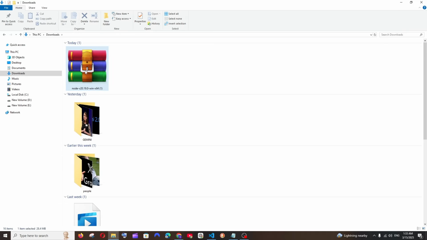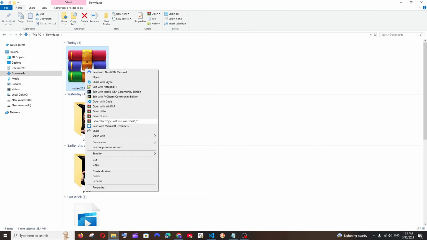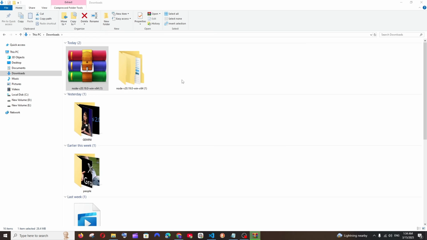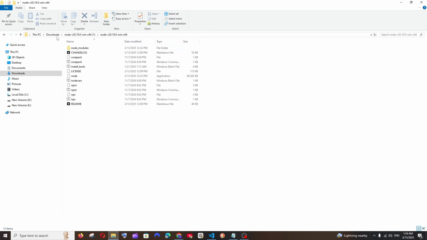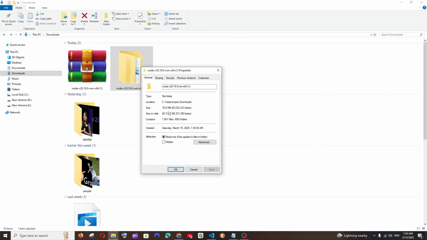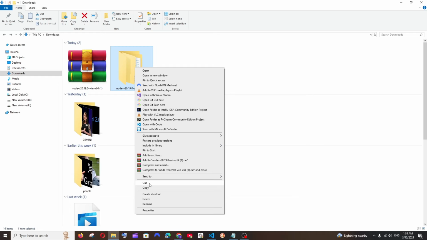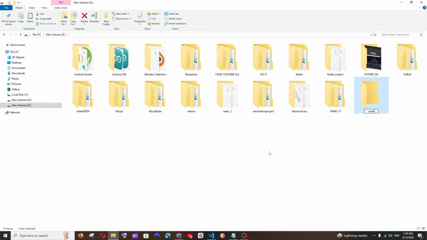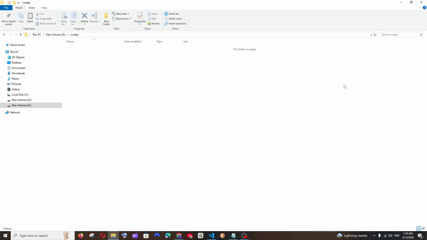This is the downloaded file, so we can right click and extract files. Basically we'll have Node.js over here as a binary, and it's not much in size, just around 80 MB. What you can do is cut this and put it in a particular location. You can have a folder named Node.js, something like this, and paste it inside it.